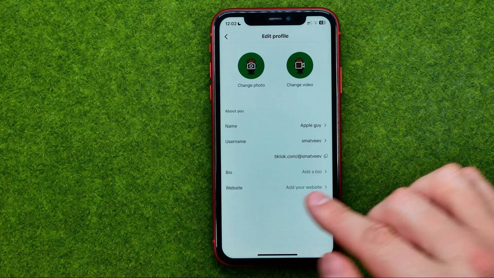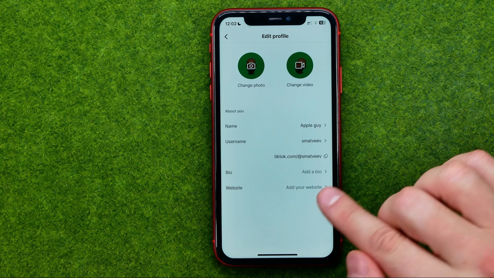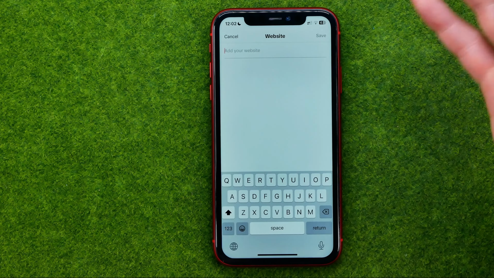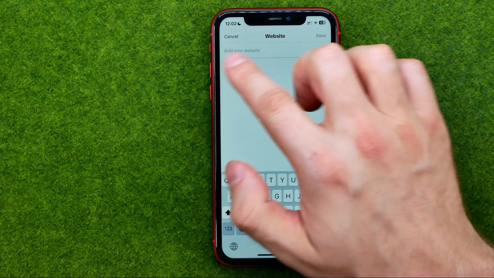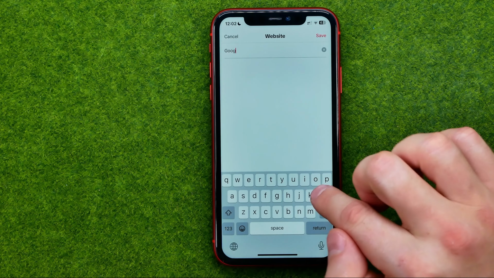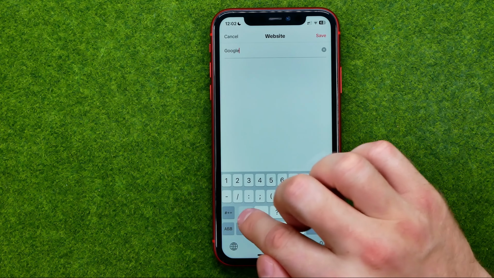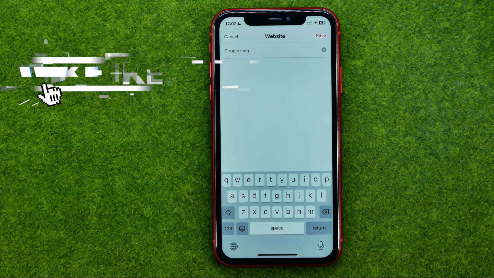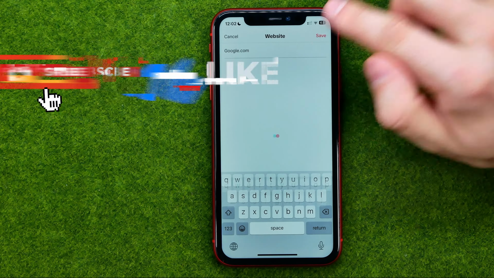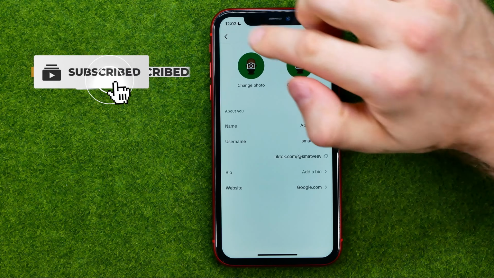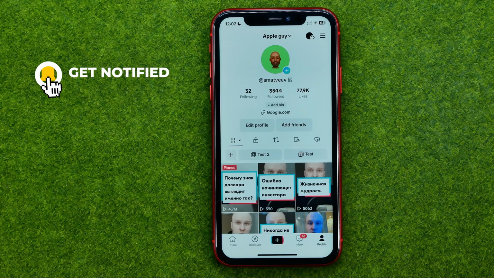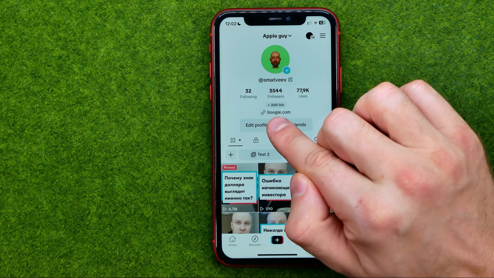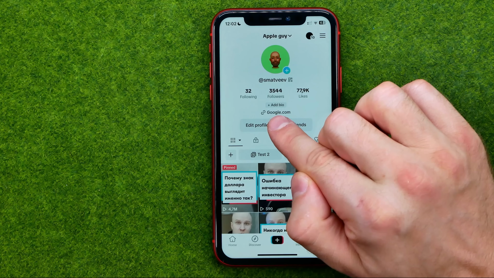All you have to do in order to add a website link is just tap right here and then just enter website URL in that text field. Once you've done that, to save the changes, tap Save. Then, if we go to our profile, we can see that website URL appeared right here at our profile.